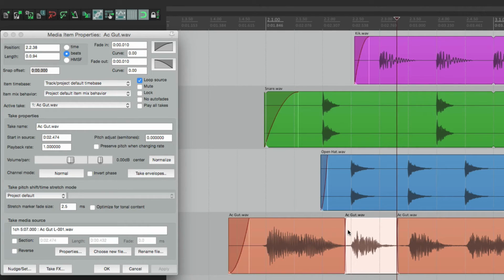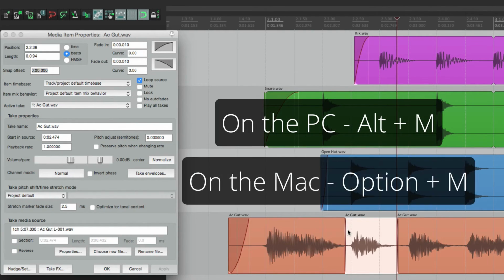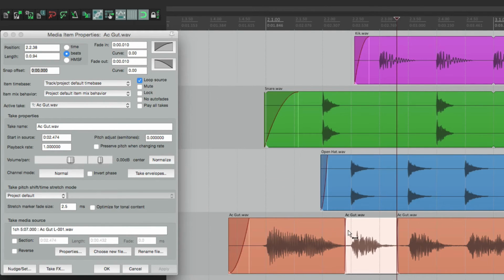Now there's a quicker way of muting. On the PC, hold Alt-M. On the Mac, hit Option-M. And that toggles on mute. Hit it again, it turns it off. So it's a bit quicker with the keystroke.